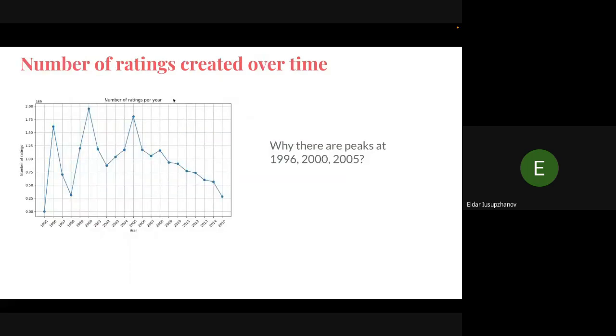And so, the number of ratings created over time. We see that in 1996 there is a peak of ratings, and also in 2000 and 2005 there were peaks in the number of ratings, and we wondered why we have such peaks.